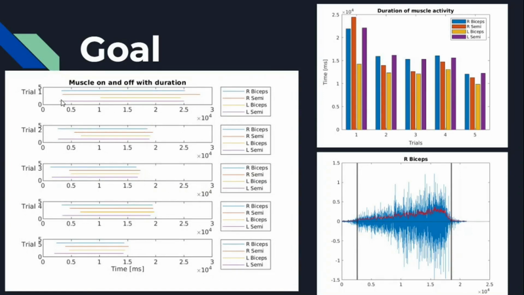You're seeing muscle off, duration, and the x-axis is aligned the same among all trials. You can easily compare the first trial and second trial. You can compare one muscle with another muscle. So that's the goal of this video.